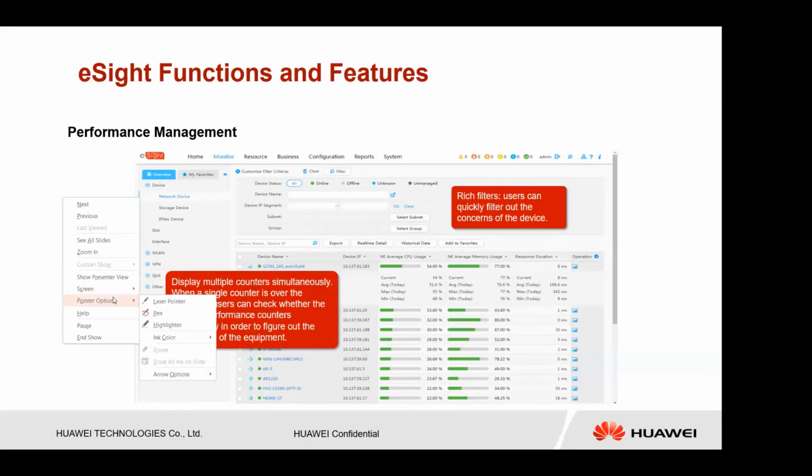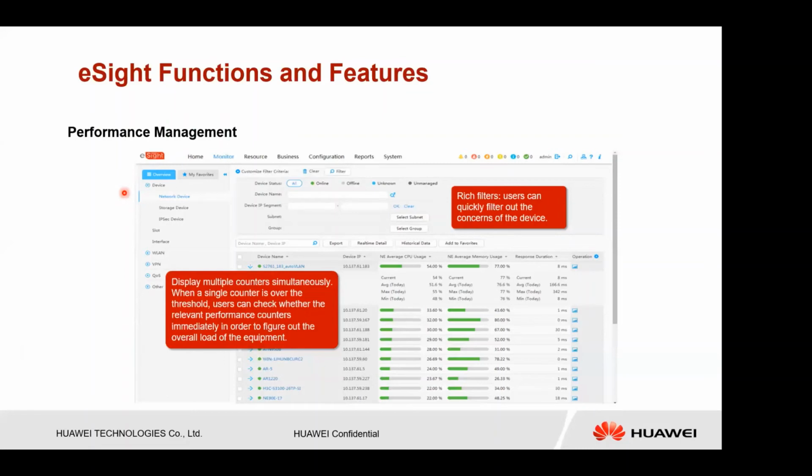And the next part is performance management. So eSight also supports performance management, where you can monitor the performance of your devices, which includes CPU usage, memory usage, response duration. Actually, there are many filters that you can use. Later on, I will show you. And you can also base it on the network device, and also on the slot of the device and also the interface of the device.